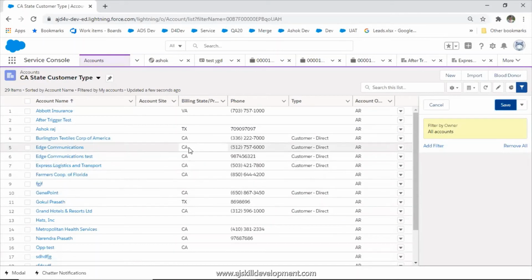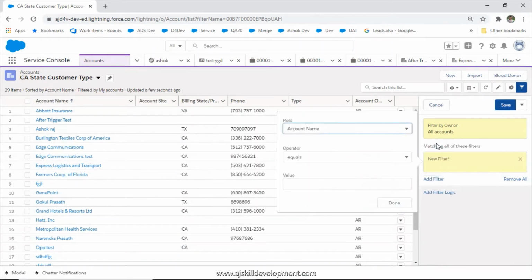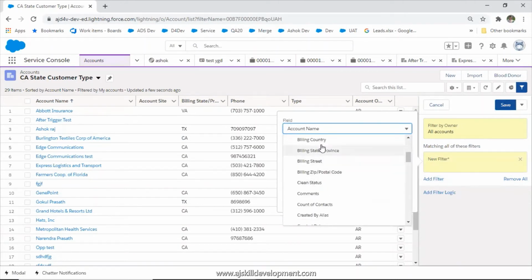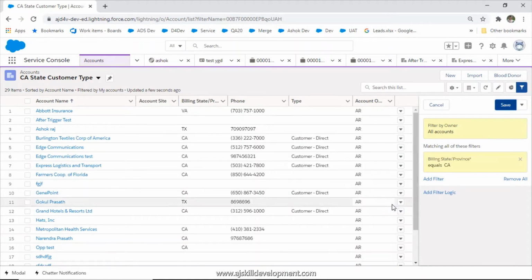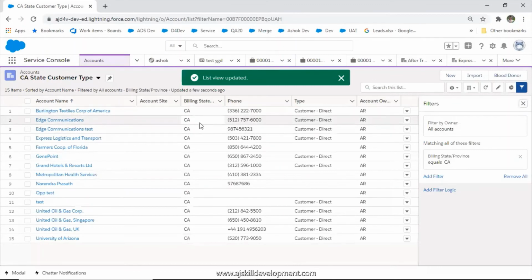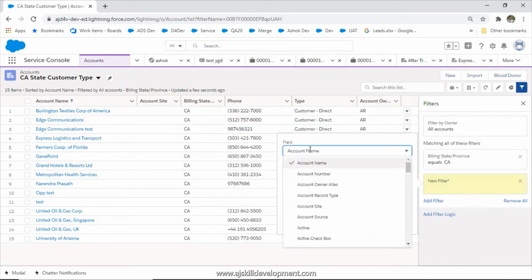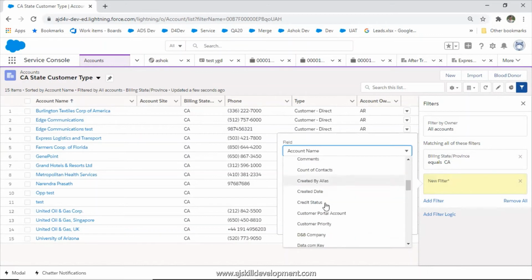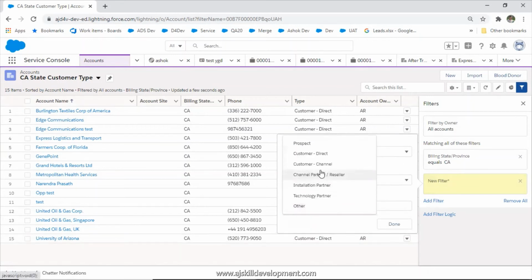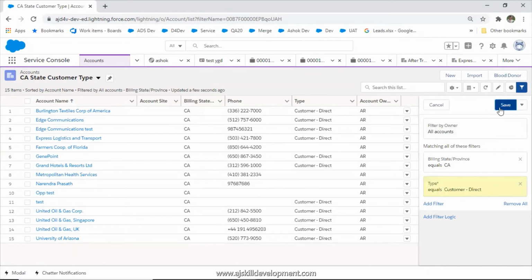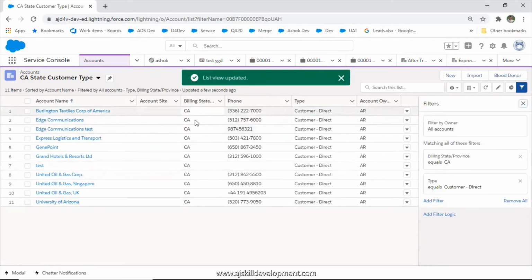What I need is a list of accounts with state California and type as customer direct. I don't need these other records, only California. So I'm going to add a filter for the field called billing state. Now it will filter all the California records, CA. Now if you add one more filter called type, customer direct, then save it. It will display only this type.